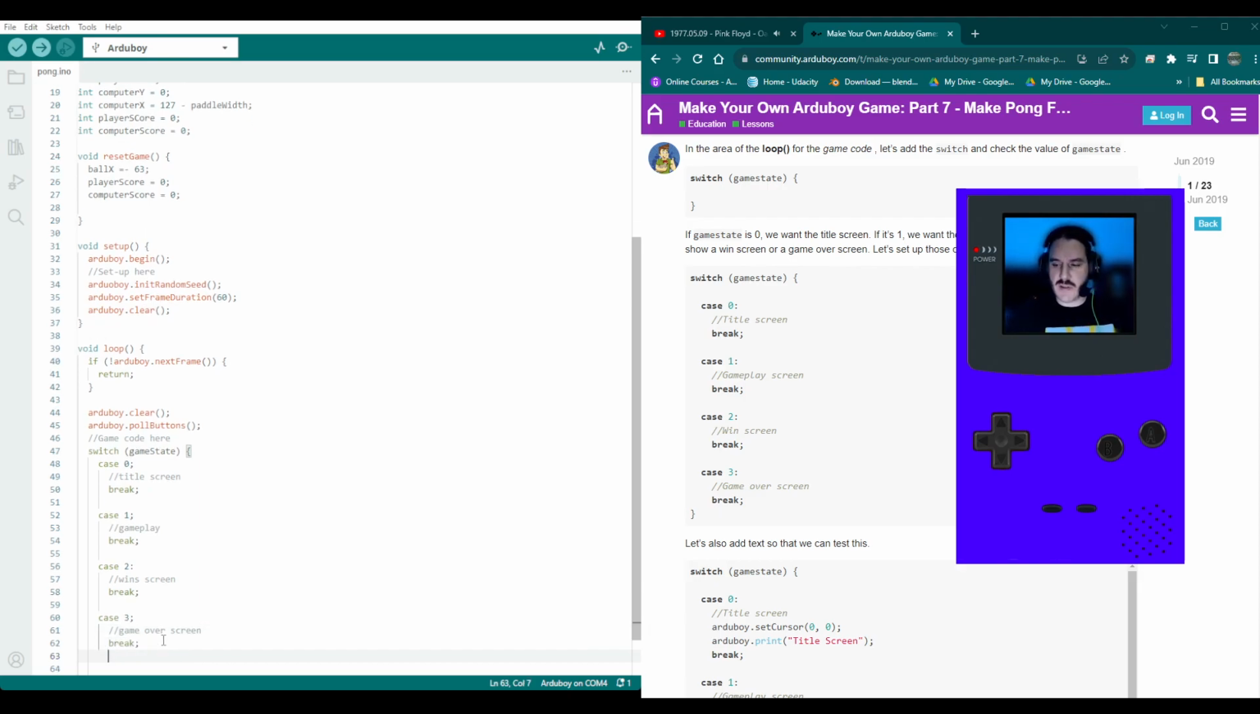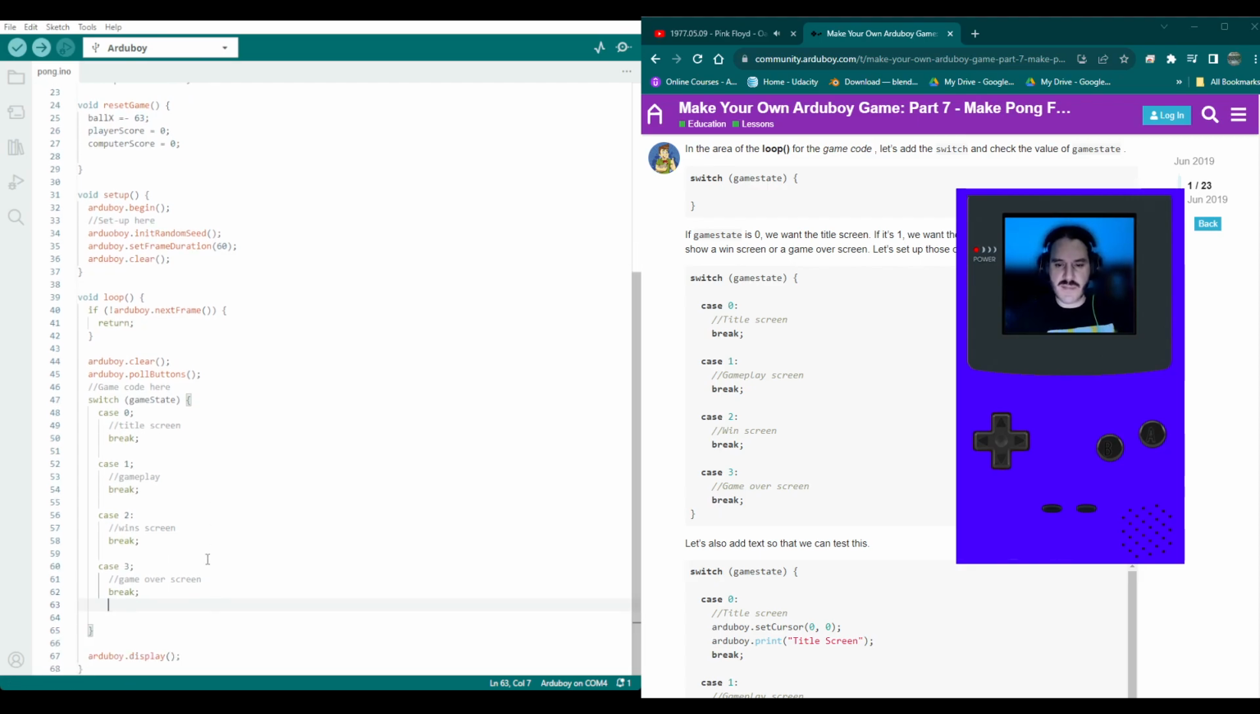All right. Break. Isn't there a base one though? Like a default case too? I thought there was a default one, but maybe we don't need it.